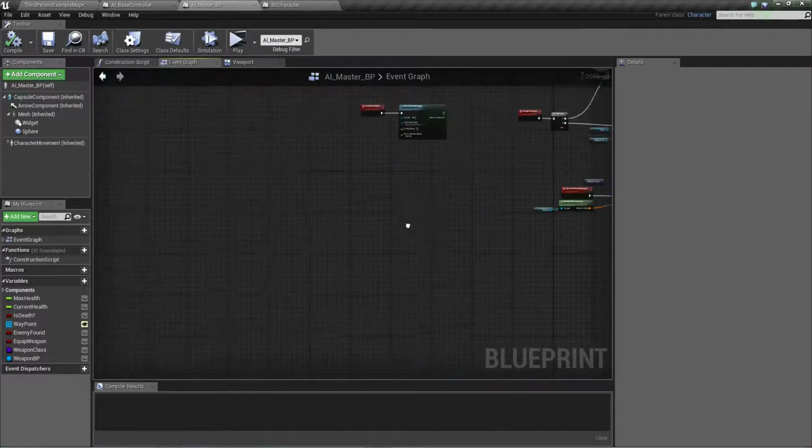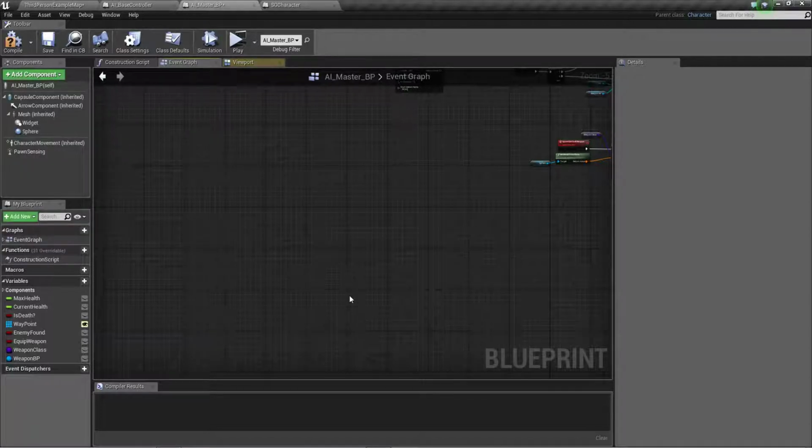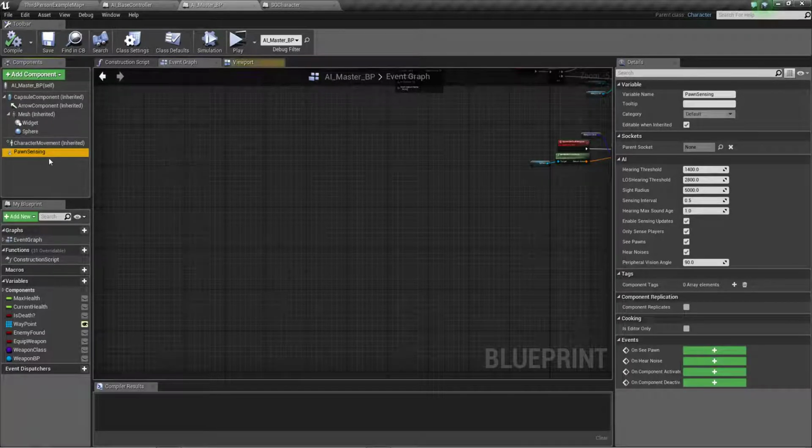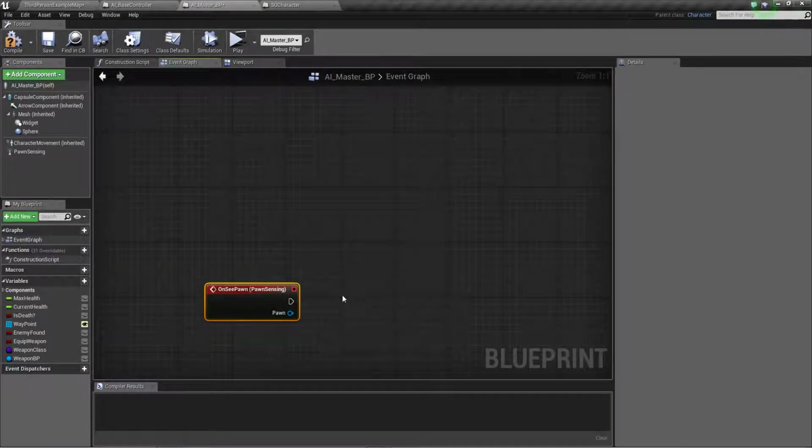So what I do is just simply add a component that is a pawn sensing component. So you just need to select pawn sensing and it gives you pawn sensing in here. Compile and save, just click on pawn sensing and on see pawn. So it gives you this kind of node.